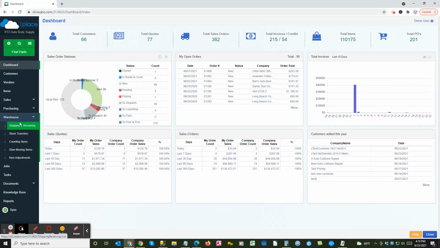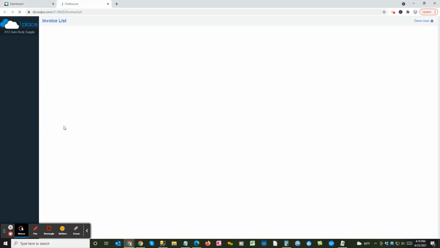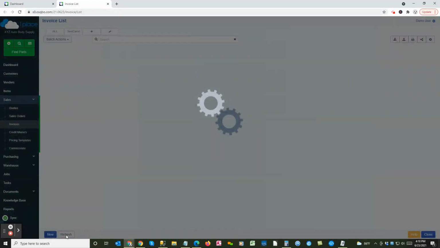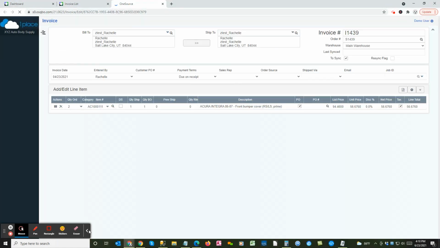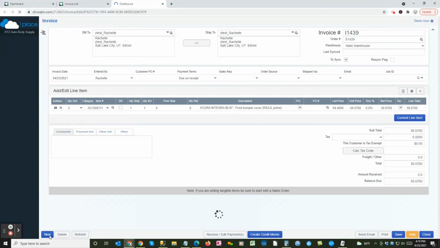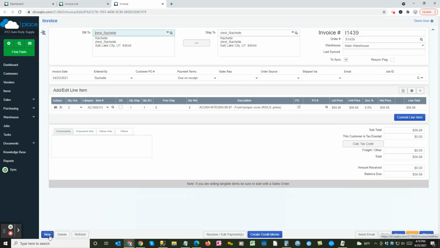If you are on the invoices list, you can click the new button. If you're on an actual invoice already, you can click the new button there. That's 4 ways. But I'd like to talk about 3 other ways to create an invoice.